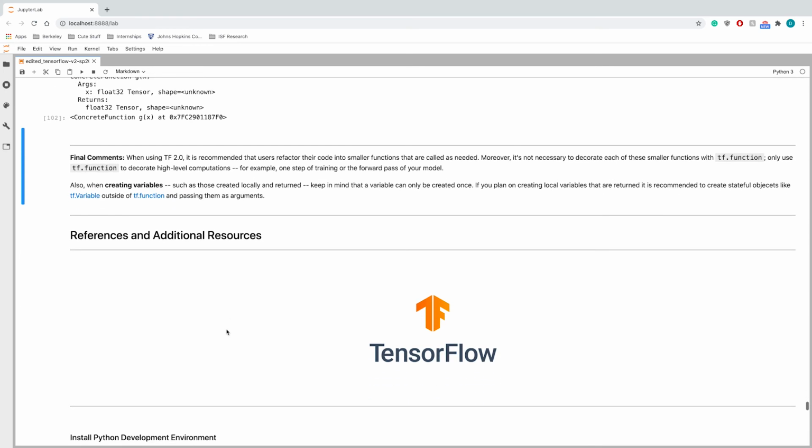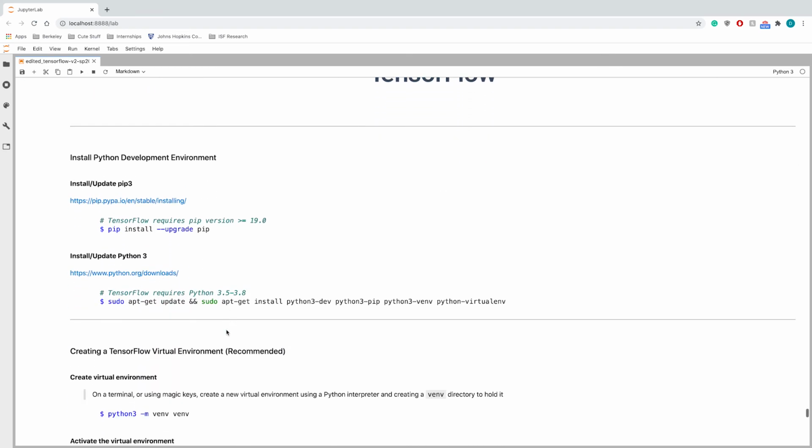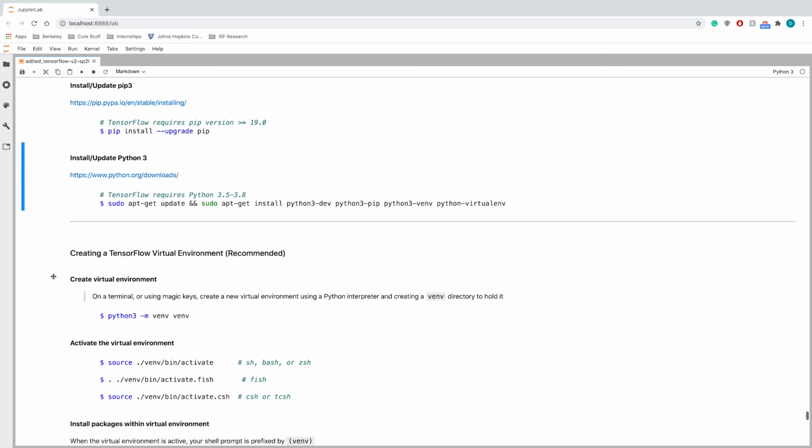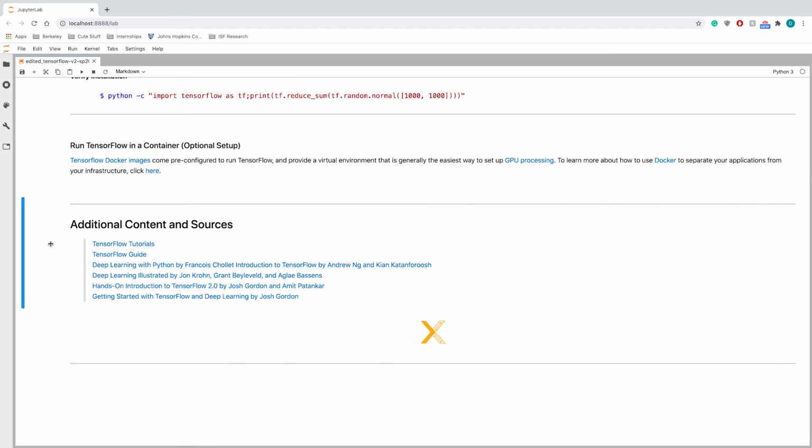Okay. Some final comments and some other observations that you may want to be interested in. There's also additional information on installing TensorFlow here if you need help. Also how to create a virtual environment. And then finally, some additional content and resources in case you feel like you are getting stuck or you need some help moving forward. That's about it for our introduction for TensorFlow version 2.